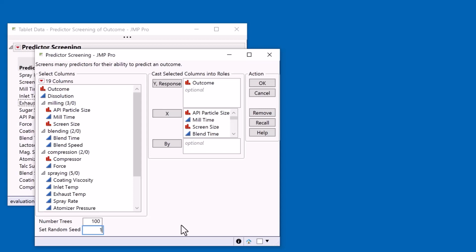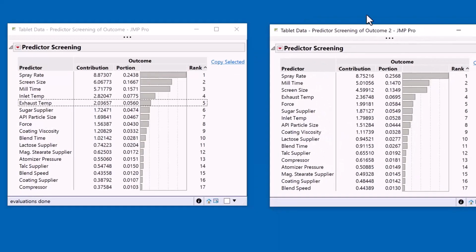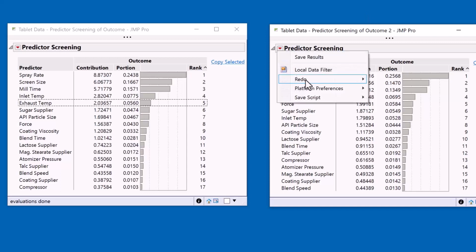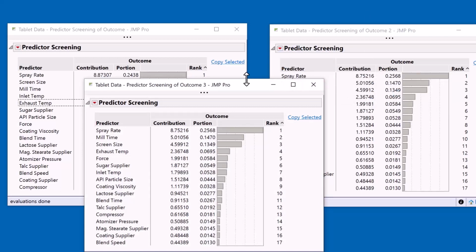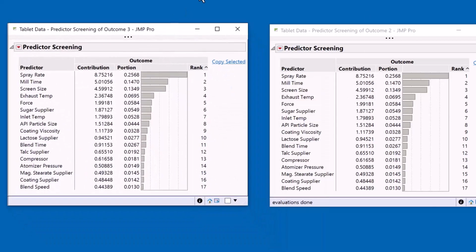But if we put in a specific number, and you can put any number you like, now I get a specific set of results based on random numbers generated from that seed. And if I were to redo this, I get identical results, absolutely identical. If you just look at the portion for spray rate, it's 0.2568, so 25.68%, if you like, and it's exactly the same number on both the left and the right. So that's the way you can ensure you get consistent and predictable outcomes when you're using this platform.